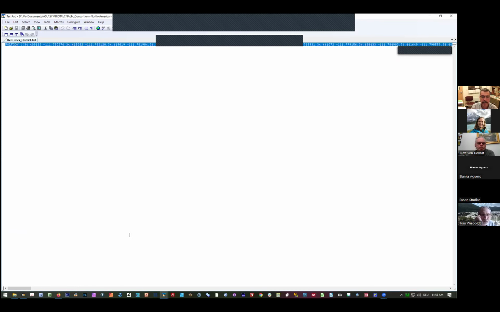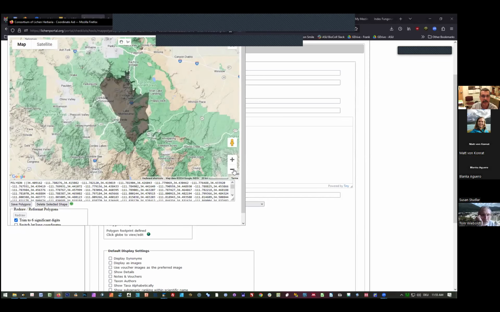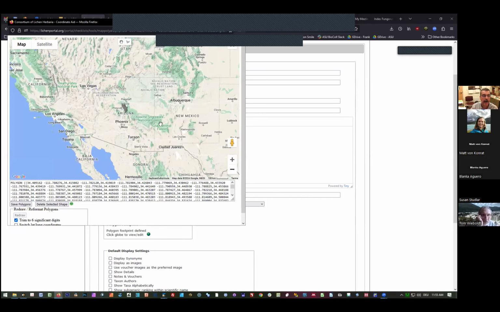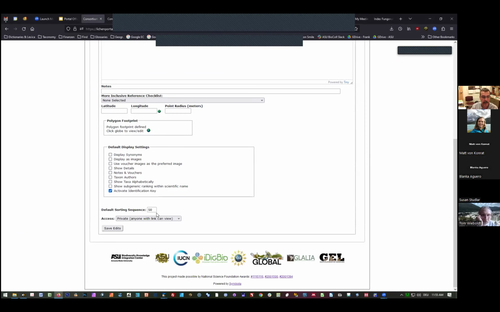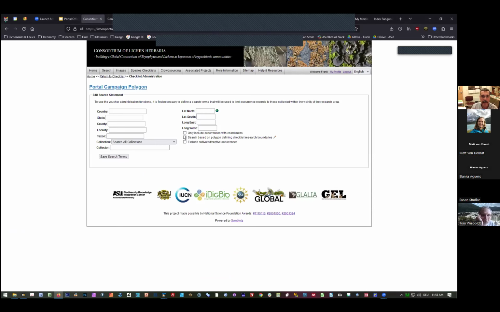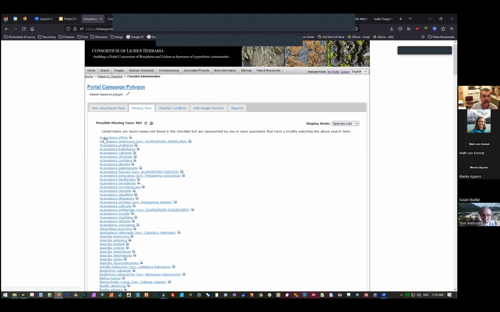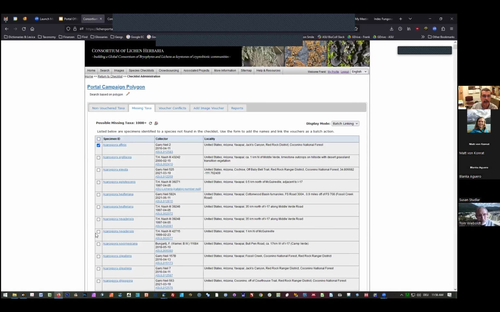I save that polygon. And then I open this again. Then I see that this is a polygon of the Red Rock Ranger District in Sedona. And so now if I save this and I go to the voucher tool and I enable the search for that polygon, then it tells me that there are specimens that have been collected in that particular area that I might want to add to my checklist.